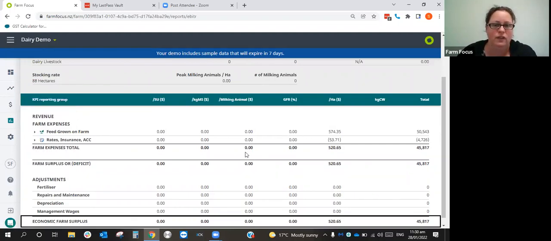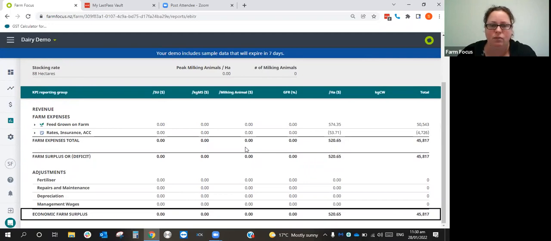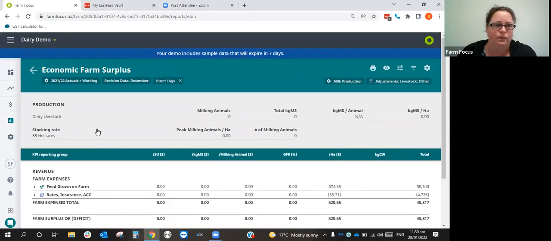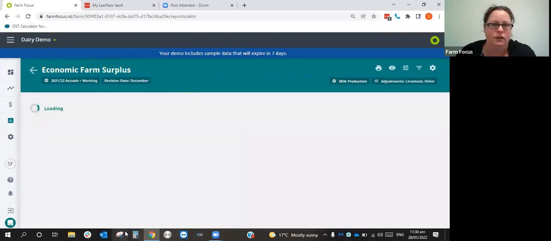So we've got a new feature in here also for our sheep and beef farmers, where you can see your total production with your carcass weight. Sorry, I'm just going to get rid of this because I've still got that filter on. There we go. Then you'll be able to see right down to your extended codes what your production is. And you can make adjustments as well within the EFS report.